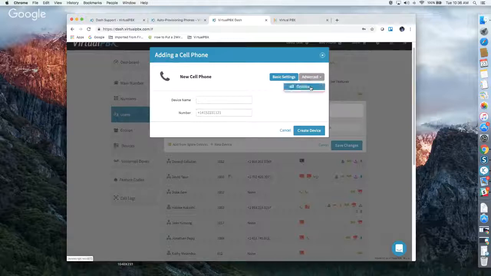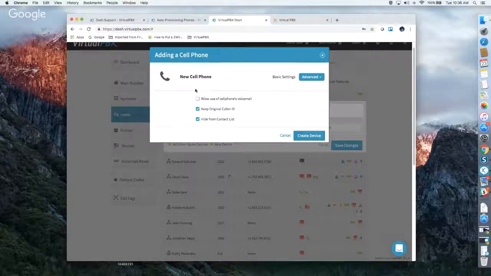Now, if you click this, allow use of cell phone's voicemail, you don't have to press 1 to accept the call, right? We hear that connection tone, the system connects the call. So, if your cell phone voicemail picks up, we treat that as a connected call, which means the inbound caller ends up on your cell phone's voicemail. Some people want that, some people don't. Purely up to you.